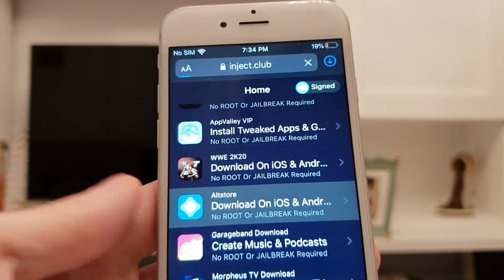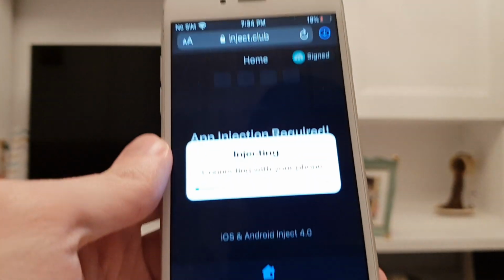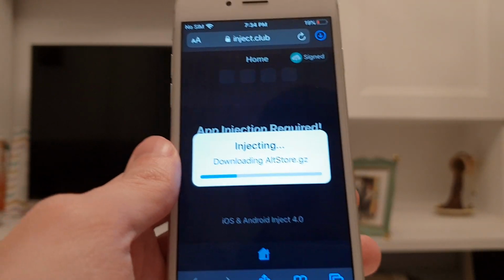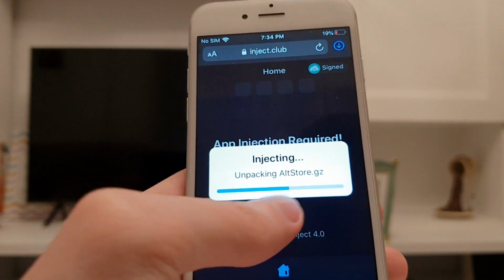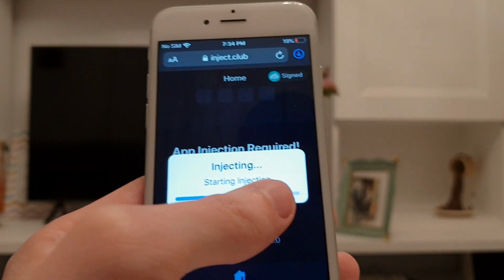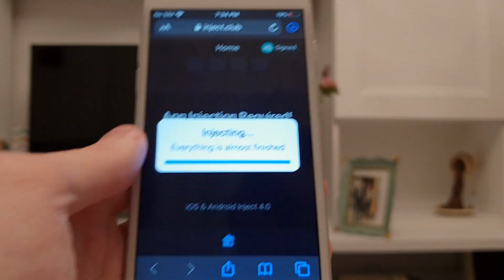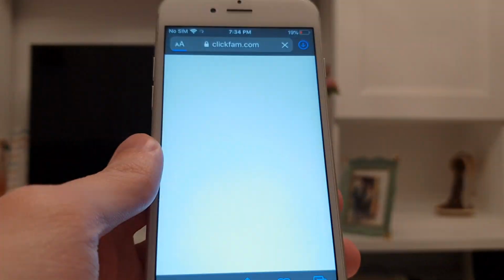It's right there. Okay, Altstore, and now press this inject button right here and it will start downloading Altstore into your device. So let's be patient. Let's wait until this blue bar finishes loading until the end. Okay, and as I've said, guys, no root, no revokes, no jailbreak required.